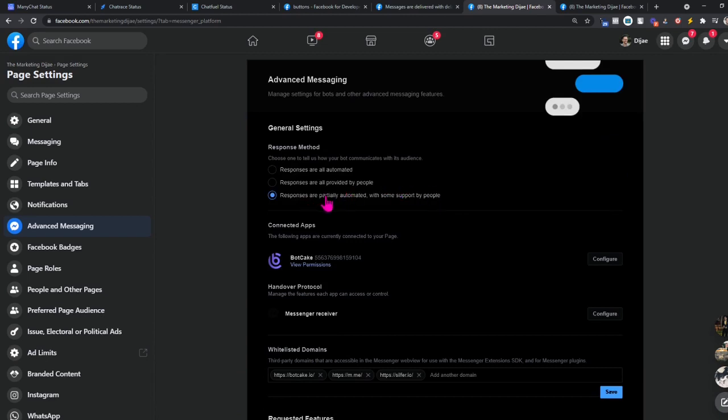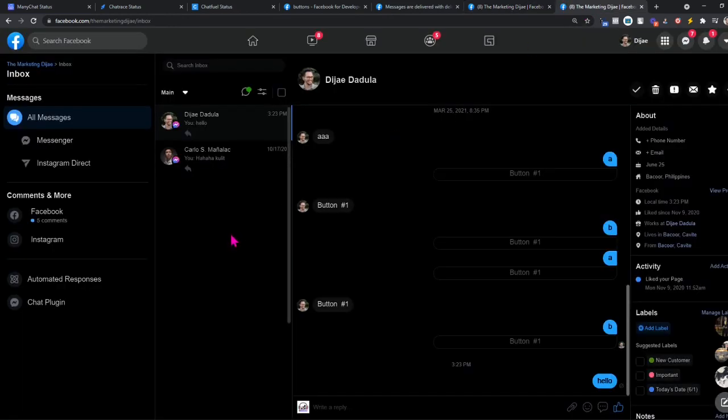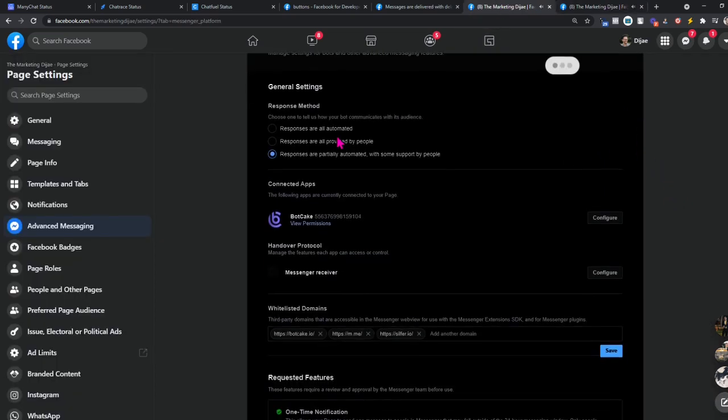Make sure also that you are telling Facebook, hey, someone is actually providing some support here. Or if you turned off your bot, just make sure that you click this one, all replies are provided by people. It means you're telling Facebook that, hey, my page only replies to someone, not any bot, not any platform replying. So just tell Facebook that, and then you should be okay.